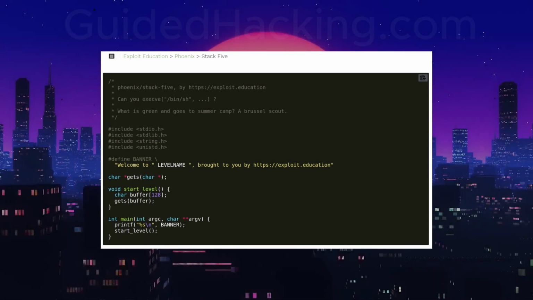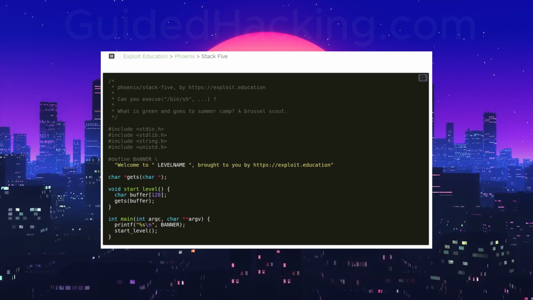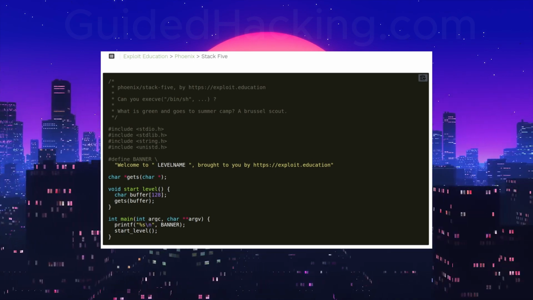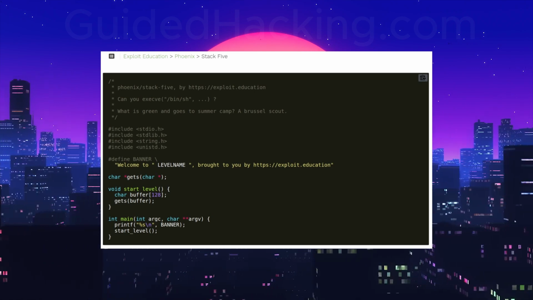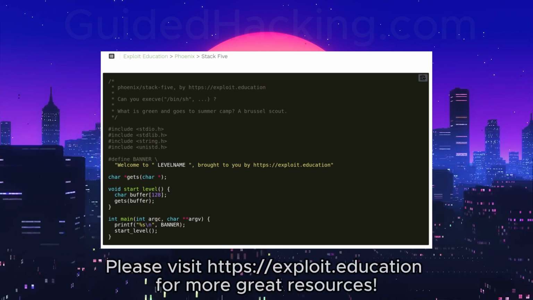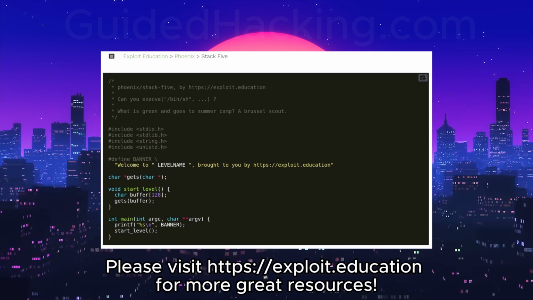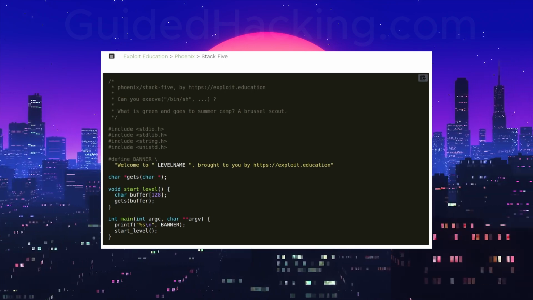Today we dive into Linux exploit development to become more familiar with GDB and debugging on Linux, and in general exploit development on the Linux operating system. To get started, we first tackle some challenges from Phoenix, from Exploit Education, and in this part we will discuss Stack 5, demonstrating a basic buffer overflow.